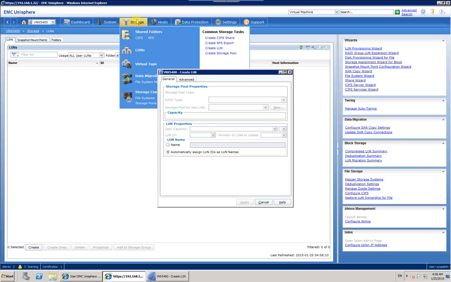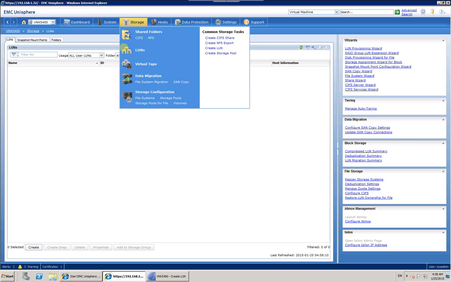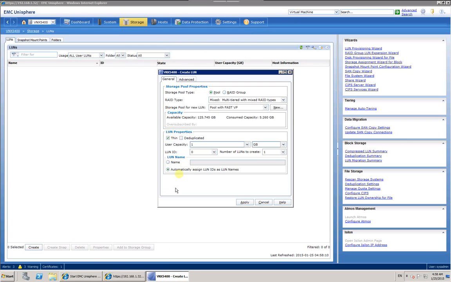Sometimes the window doesn't want to close. Okay. To find the RAID group or the storage pool, first you have to choose the RAID type, and it might be a little bit confusing. Right now we've got only mixed, because we created a pool with FAST VP that has RAID 5 and RAID 6 in the configuration.